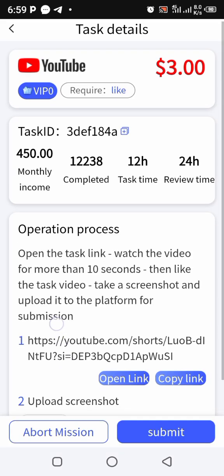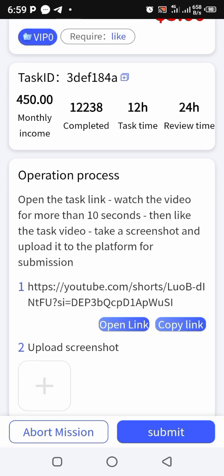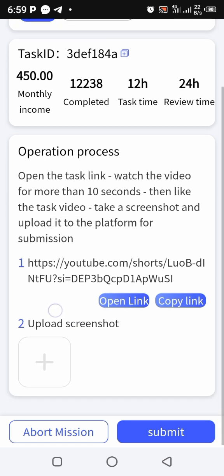Okay, read the instruction: open this link, open this task link, watch the video for more than 10 seconds, then like the task video, take a screenshot and upload it in the platform submission. So guys, you click on this open link, it will take you to YouTube. When you watch the video and like it, that's where you will screenshot it, but make sure your video reaches 10 seconds before you like.